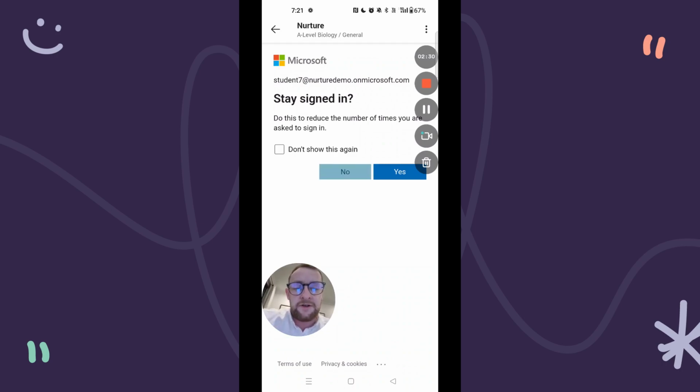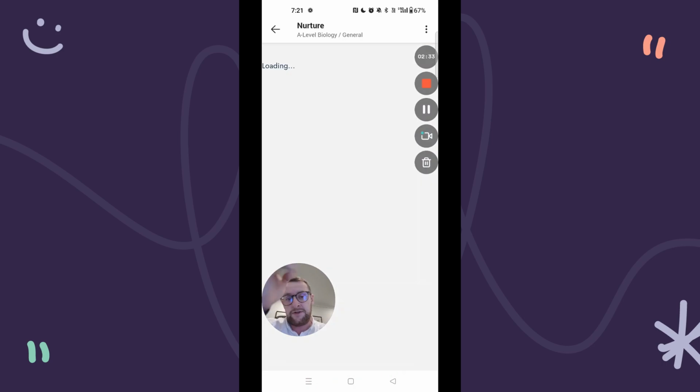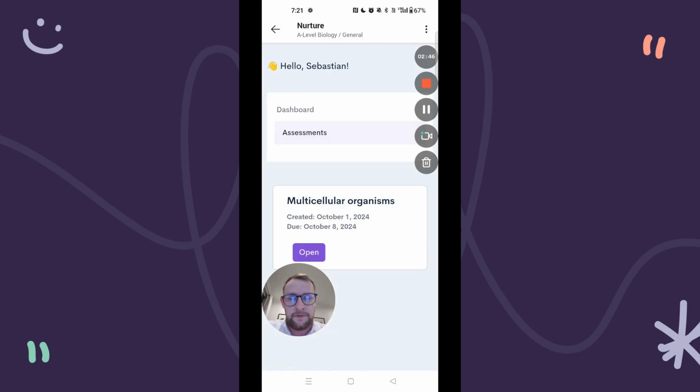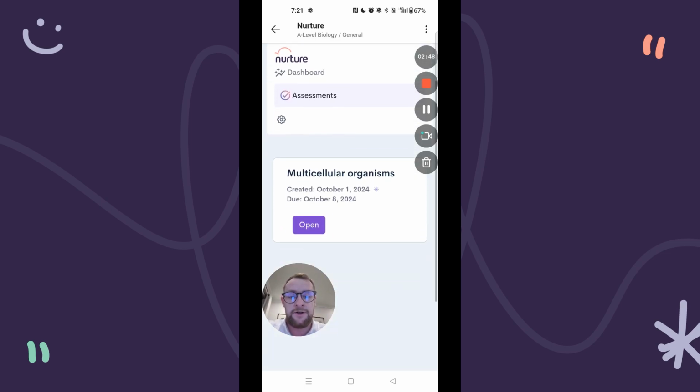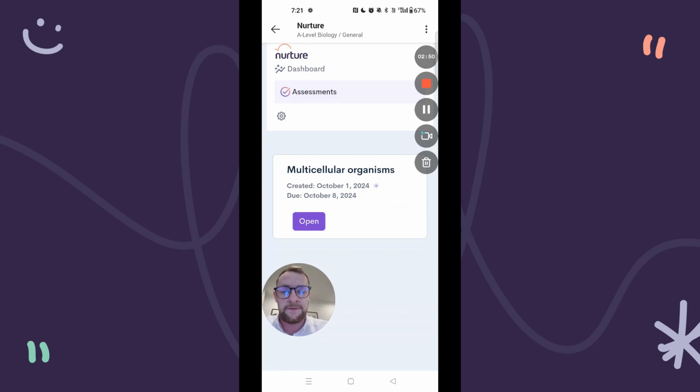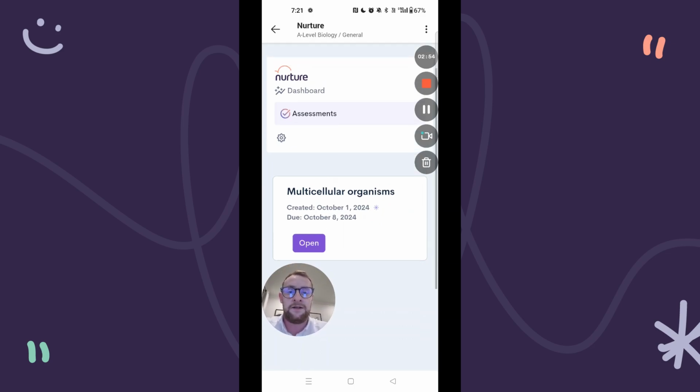For the purpose of this, I'm just going to tick no, and once I have ticked no, it should now log me into my Nurture, and I should be able to see the assessments that my teacher has set out to me. And here we can see I'm logged into Nurture now, and I can see that my teacher has one assessment called multicellular organisms ready for me, and that is how you log into Nurture on Microsoft Teams on mobile.